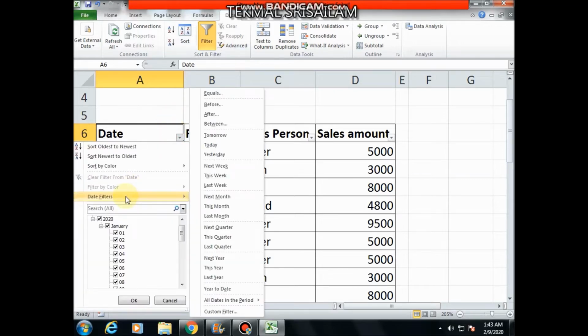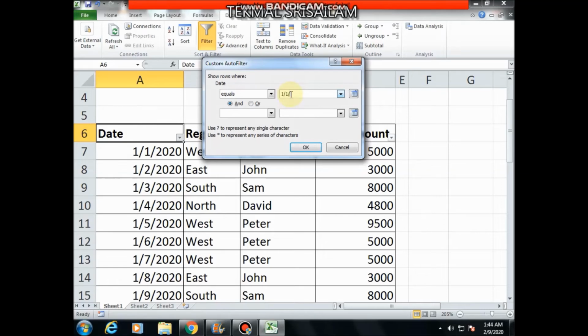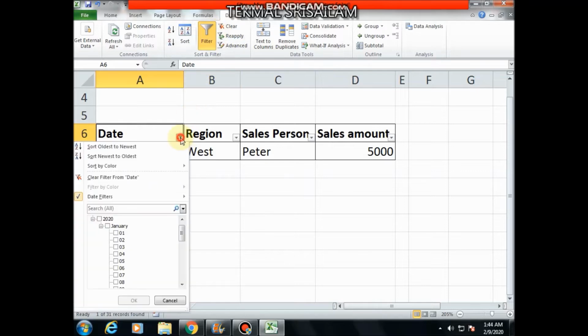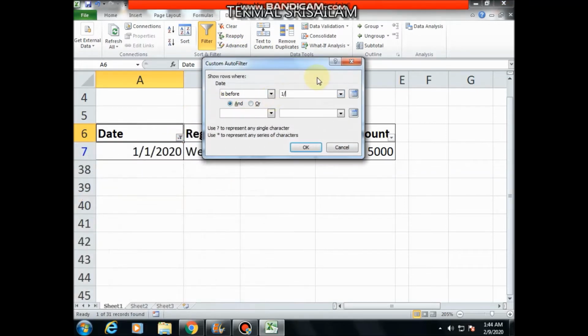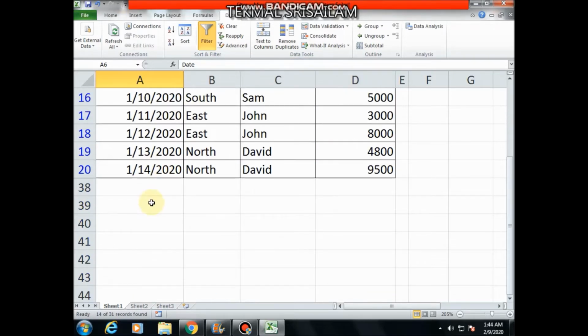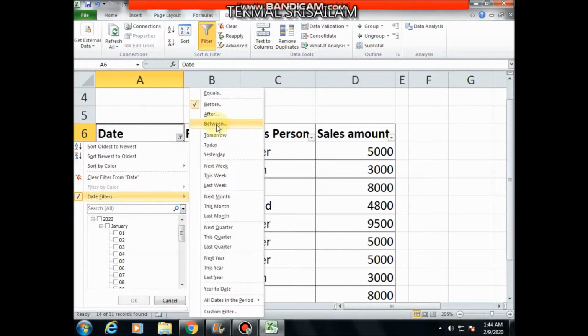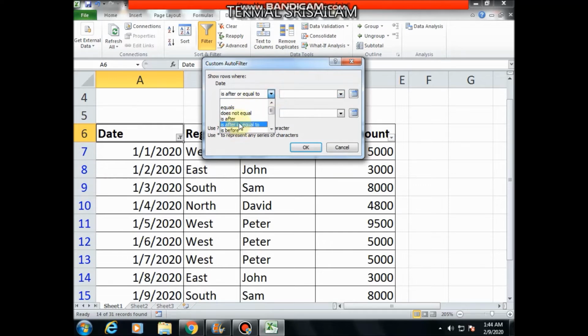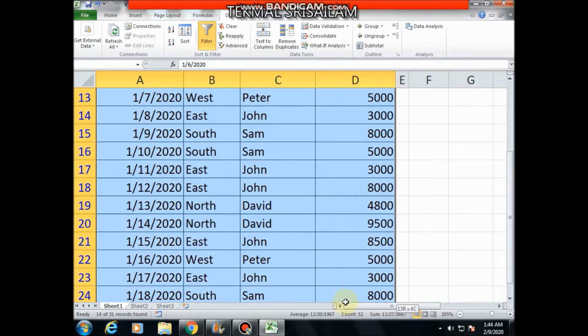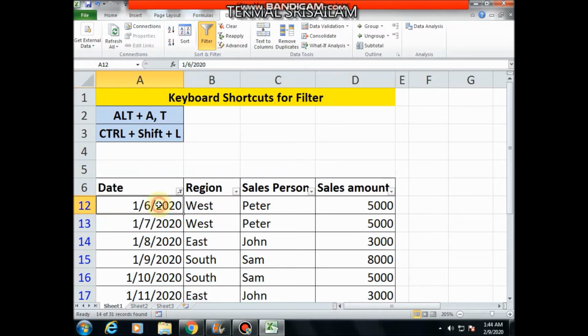Date filters. Here we have a lot of options, criteria using which we can filter: equal to some specific date, before, after, between. Let me select is after 1/5/2020, and another option is before 1/20/2020. So I need the data between 1/5 and 1/20. Click OK. Now you can see the data on the screen. Click on Clear.